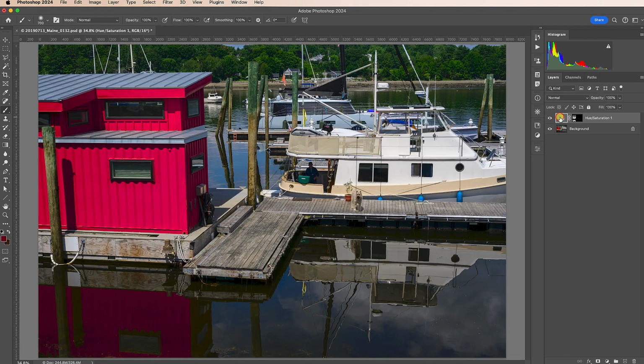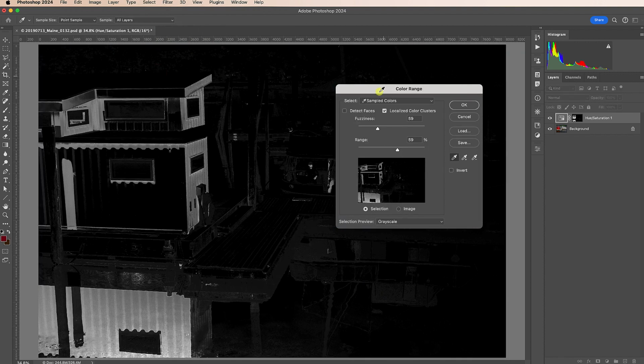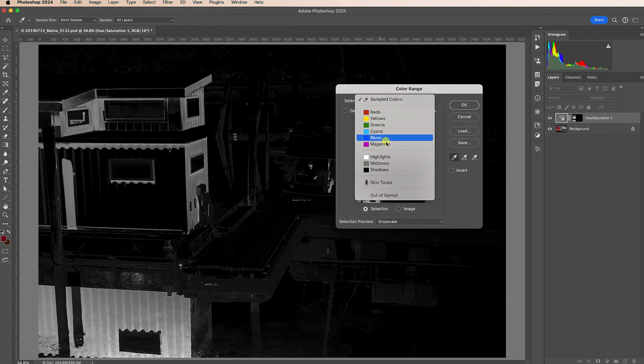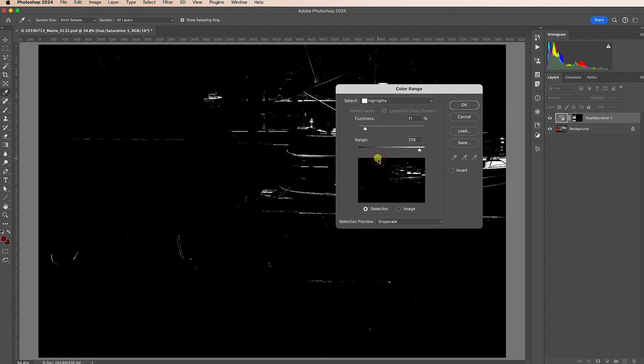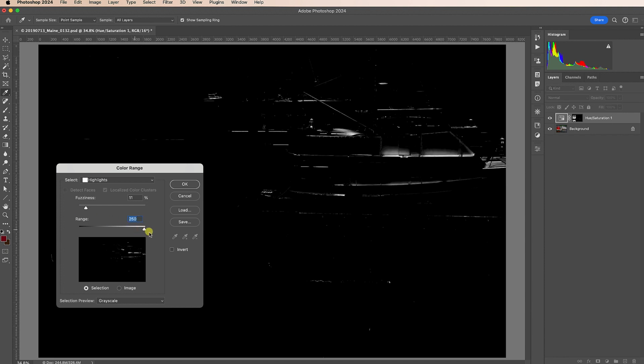So that's a quick way to use color range. Also with color range, one quick last thing. Select color range. A lot of people don't realize that color range also has highlights, midtones, shadows, and skin tones. It will work really great if you're just trying to select, let's say, the highlights in the image. And I still have my same sliders right here. Now the range starts narrowing it down.